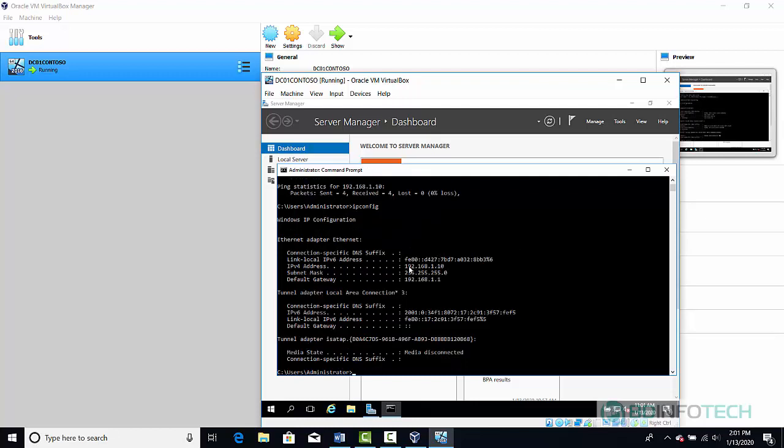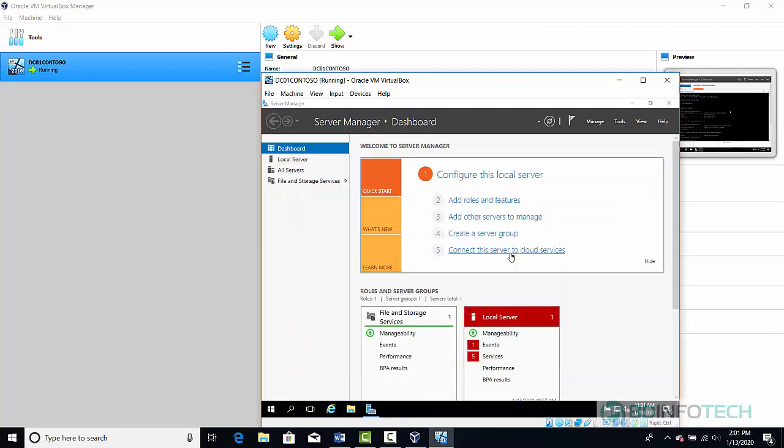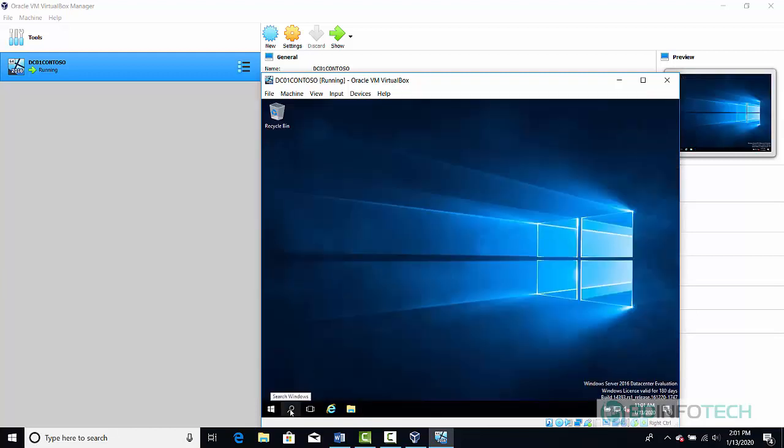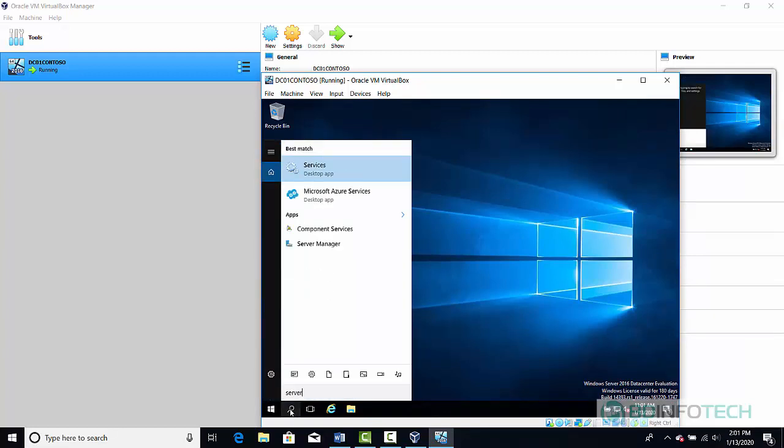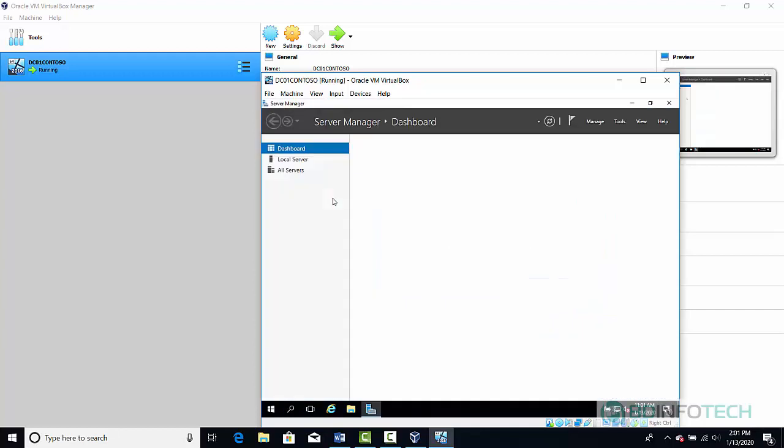So this is our new IP address, which is 192.168.1.10. We can go ahead and close this CMD, the command prompt dialog box, and now we'll have to install the Active Directory. So from this Server Manager, we'll have to install that role. If you ever exited from Server Manager, then you can click on Start and enter Server Manager, and we can start it again.